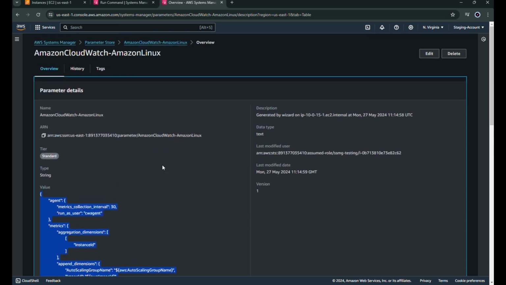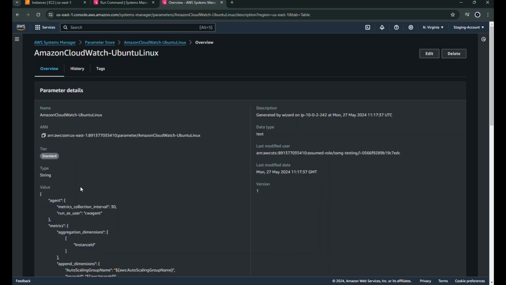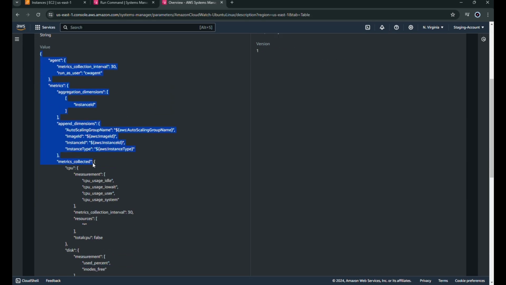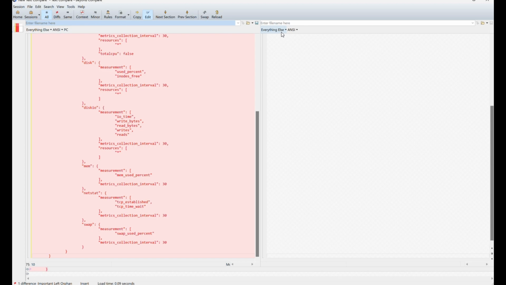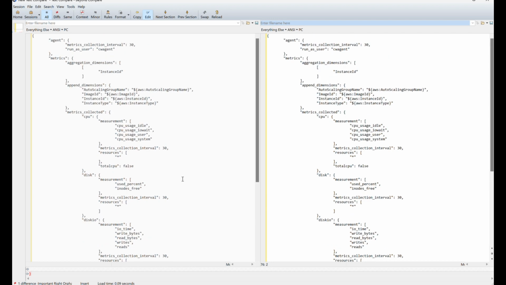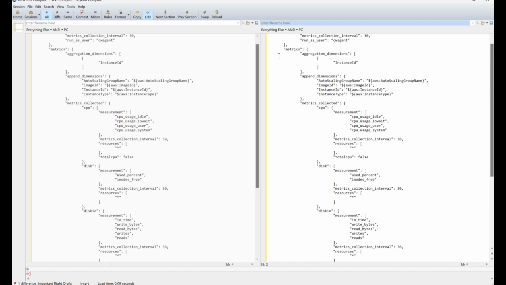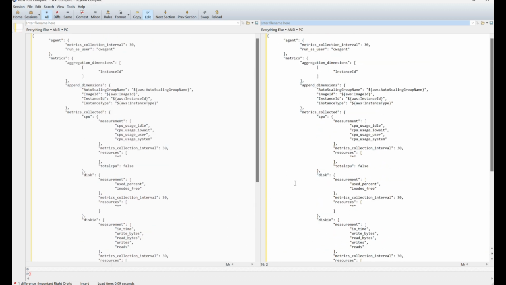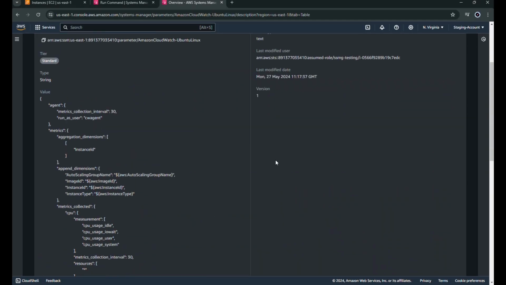I'll open the parameter store. This is the Amazon Linux config file, right? Now I'm going to open the Ubuntu Linux config file, scroll down, copy everything, copy it, paste it. See, there is no difference. Everything is fine and super. One last, maybe I have, yeah, same, it is same. Nothing has been there. Maybe here, the only difference is I have pasted one number before, that is why it is showing as red. Okay, it's okay, no problem. Let's minimize this. Now what I'm going to do is open CloudWatch now.